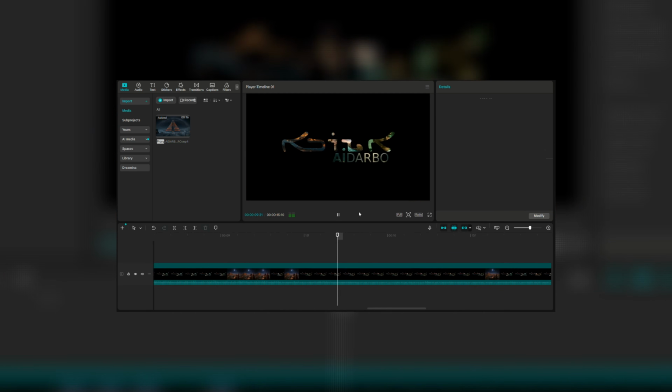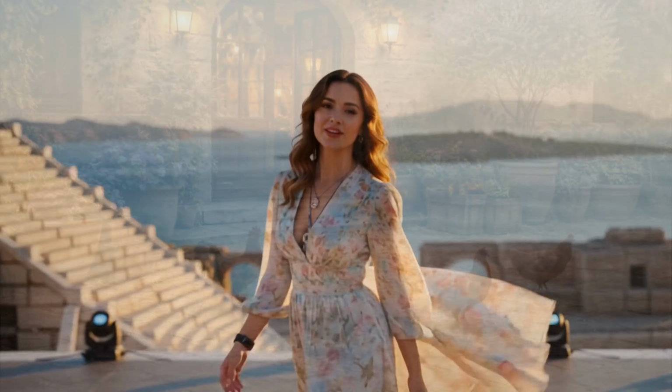AI is changing the creative world incredibly fast, and we truly believe this is only the beginning.